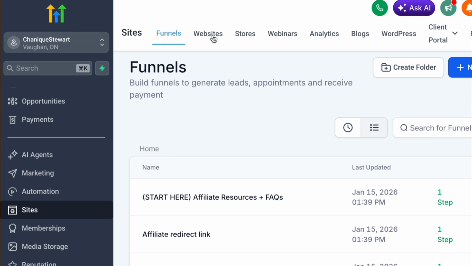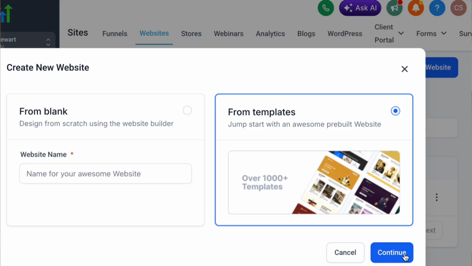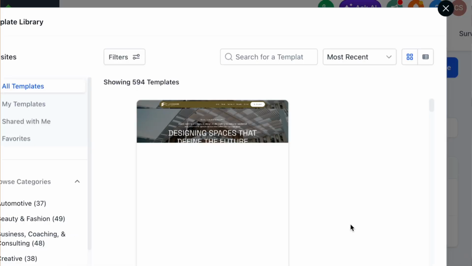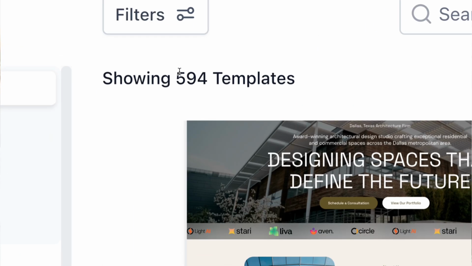GoHighLevel's website building feature is completely insane. It is super simple to use. You don't need any fancy tech or coding. You can build a full professional grade website within minutes. I created my link in bio in under 30 minutes because I wanted some razzle dazzle. But I could have done it in 15 minutes if I wanted to, because they have already created templates that you can pick and plug in all your text and pictures, simple and easy.